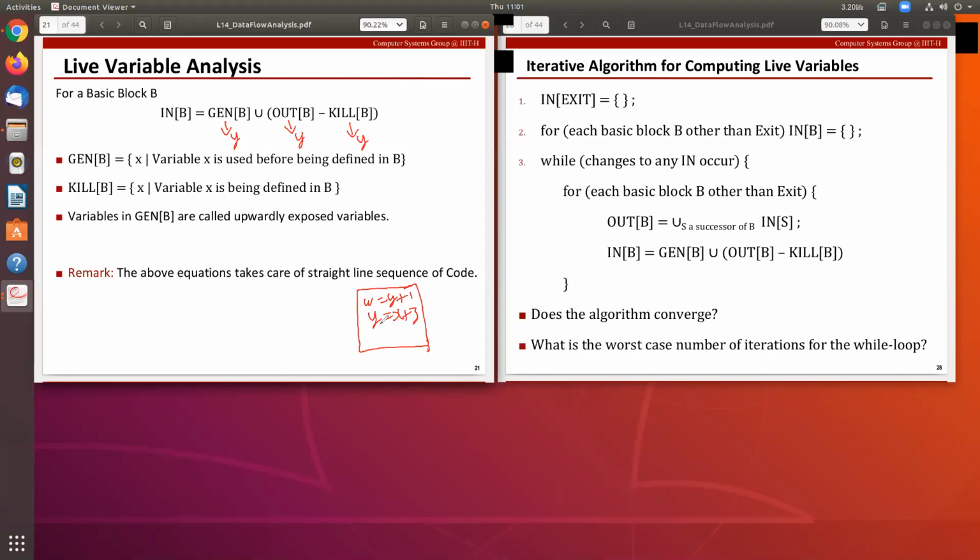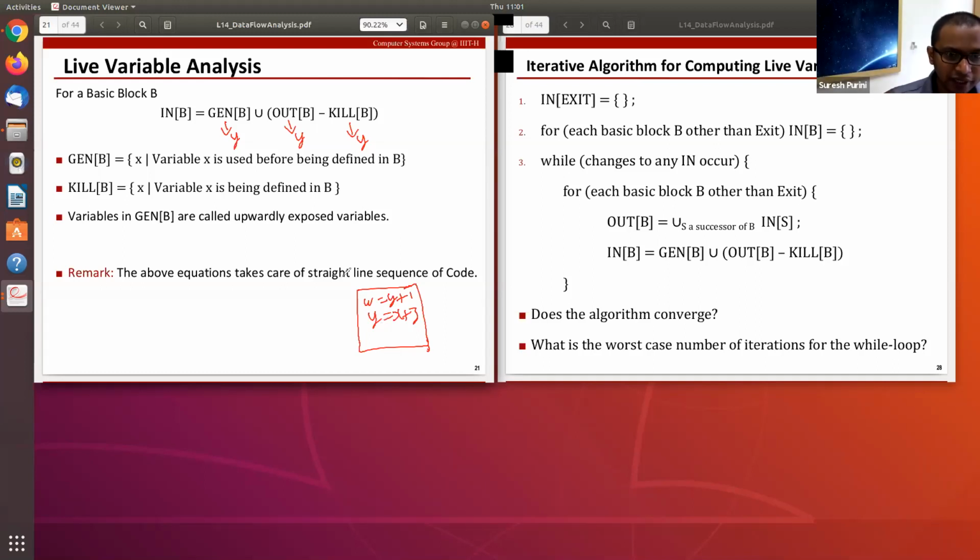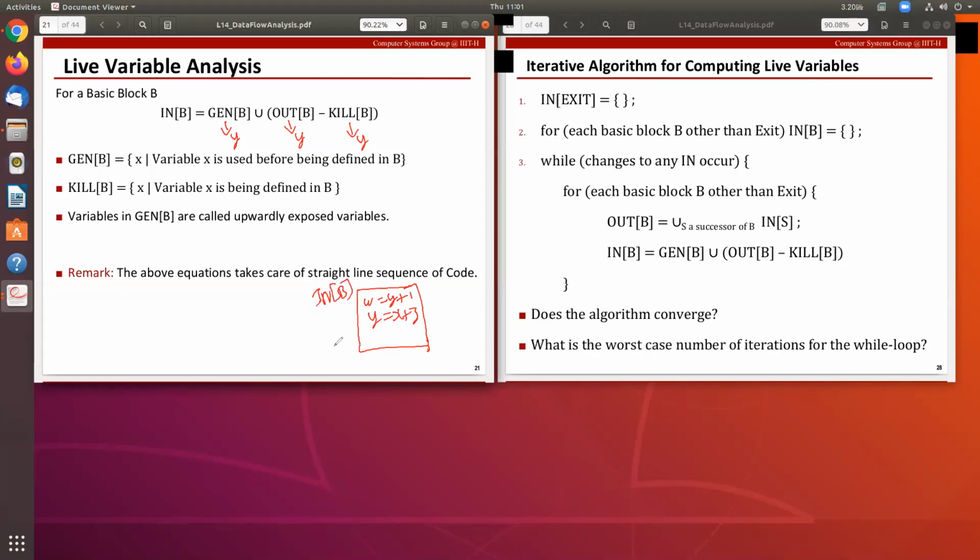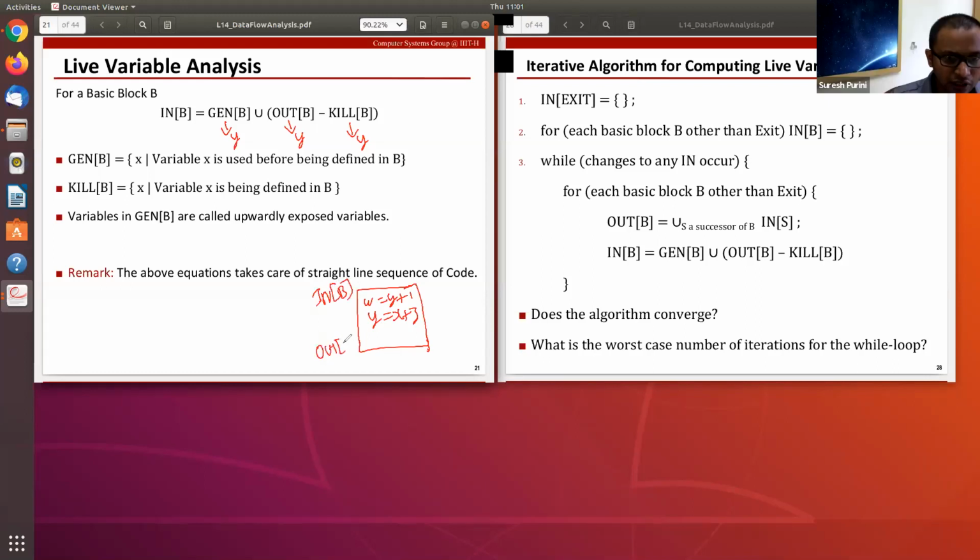I'm just checking if I'm missing any points here. Yeah. So the other point I wanted to make, which I want to emphasize, we have seen it before. That is, this information flow is in the backward direction. So information is flowing in the backward direction.